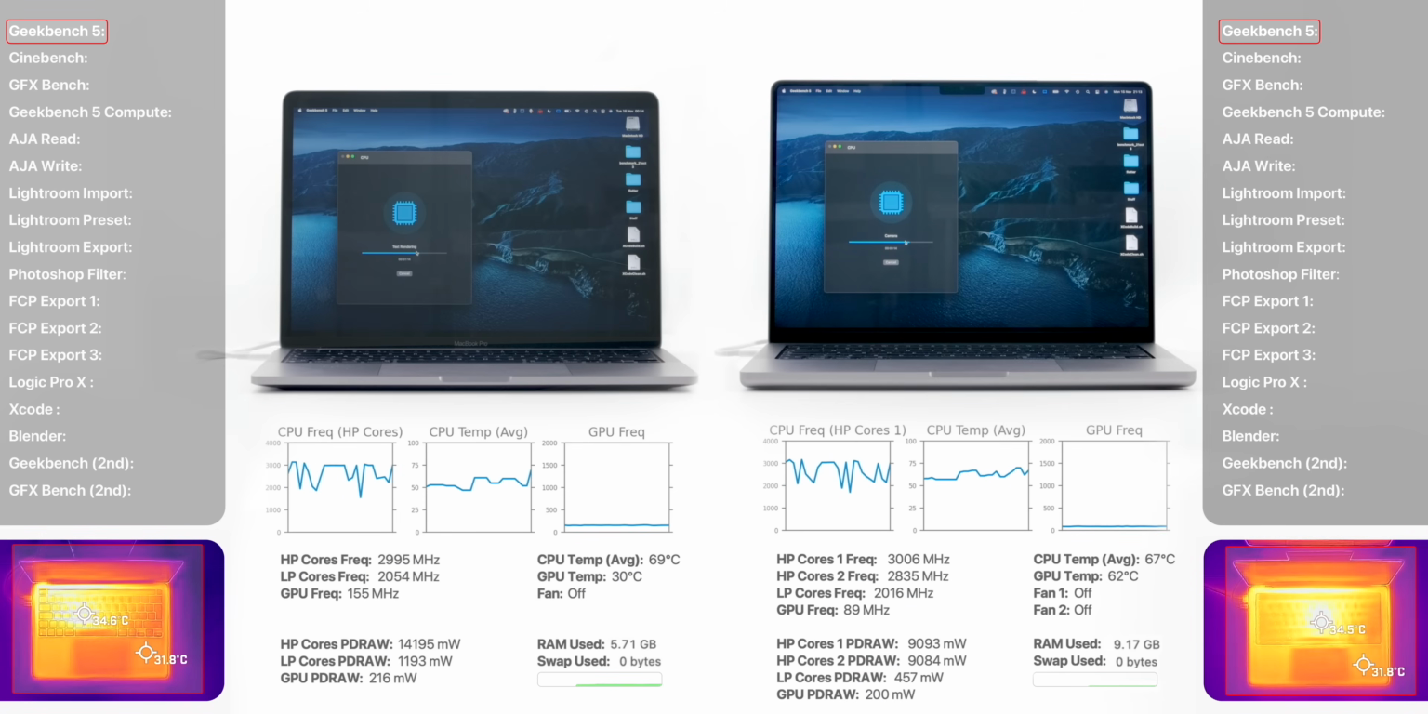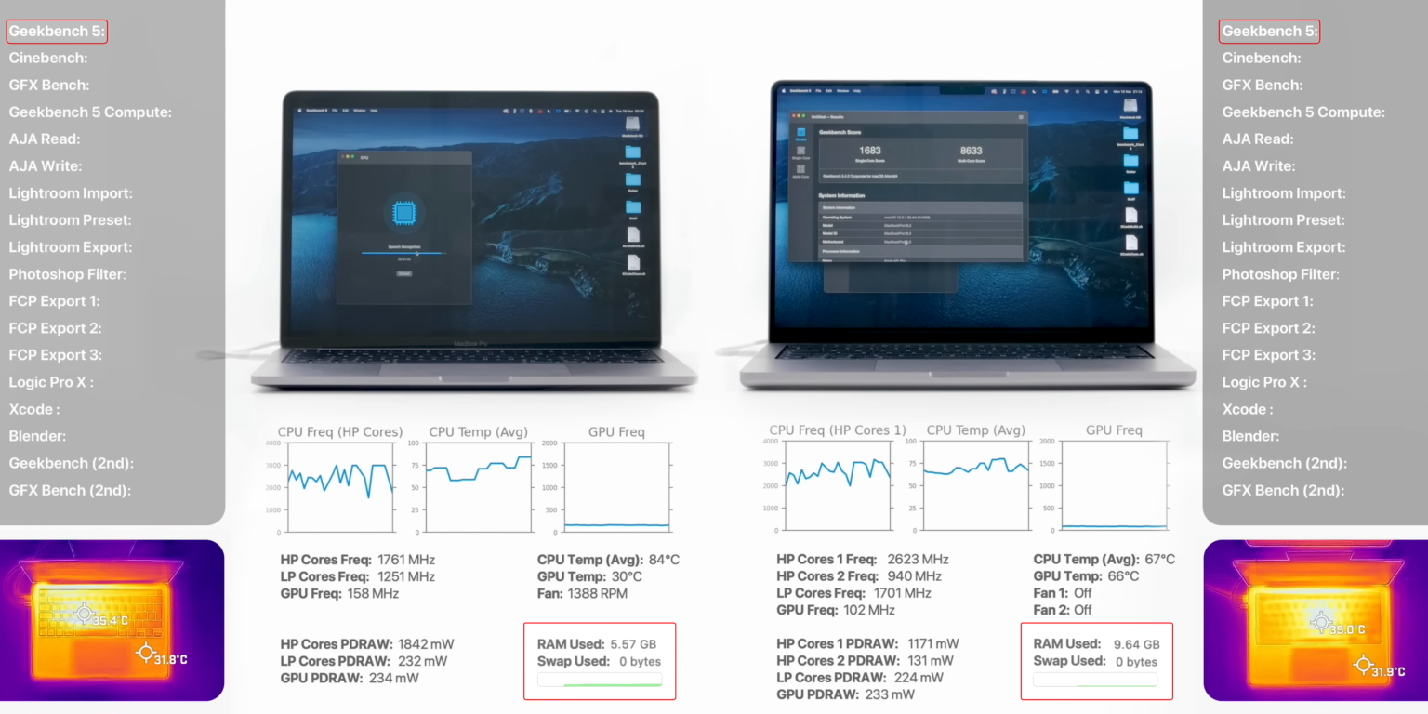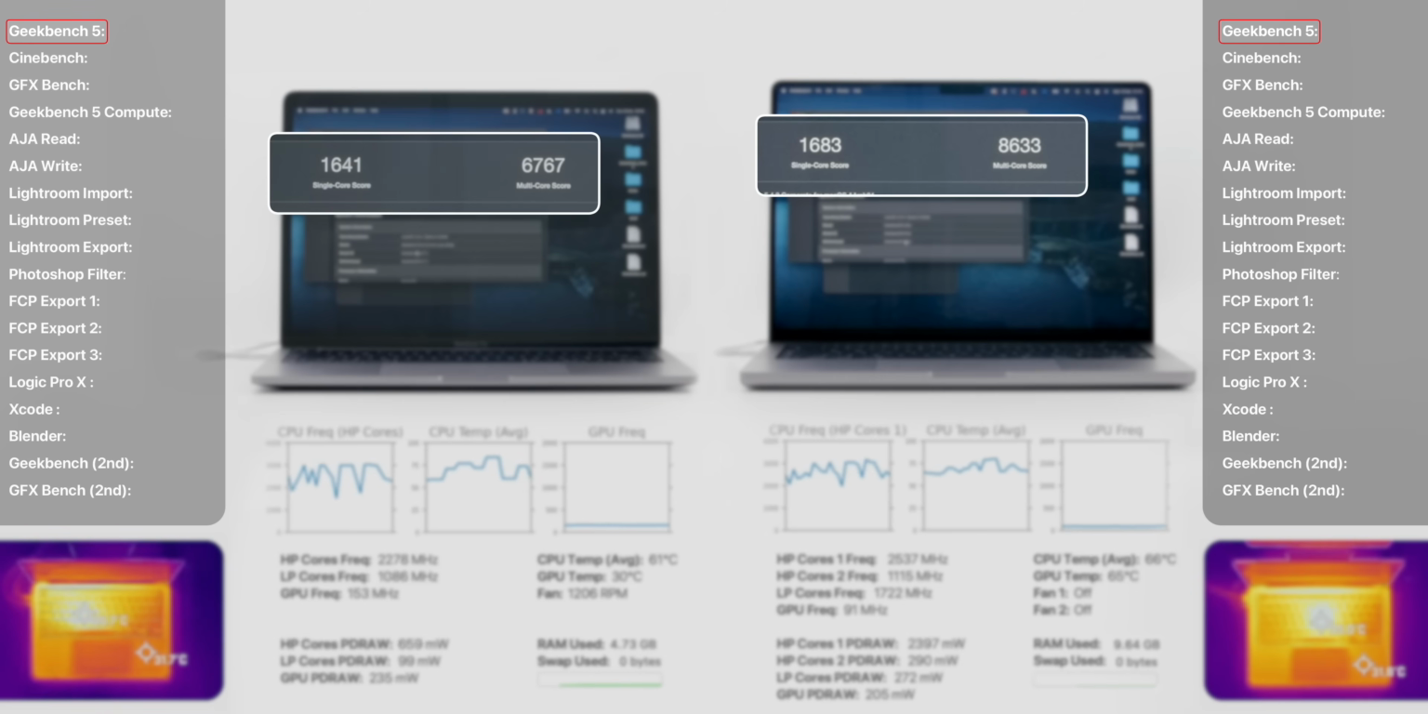The temperatures remained almost the same on both, but the fans on the 14-inch were completely off for the entirety of the test, while the fan on the 13-inch turned on towards the end, although on a very low level. The RAM usage was much higher on the 14-inch model, which does have 16 GB of RAM versus 8, so Geekbench wasn't even taking advantage of that. We have our results, and it looks like the single core score was almost identical, but the multi-core was 27% higher on the 14-inch, thanks to those two extra high performance cores.